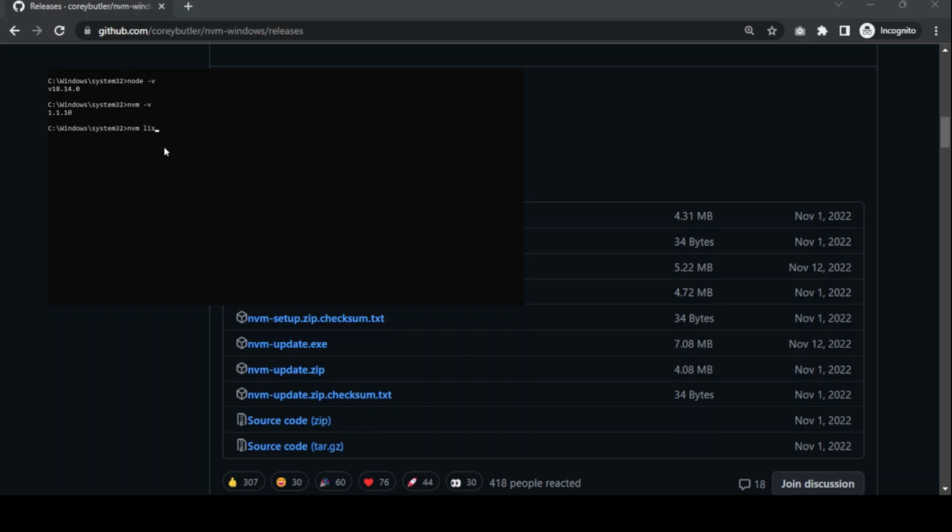We can view the installed node versions using NVM list. As you can see, 18.14 is being currently used and 16.19 is already installed as well.